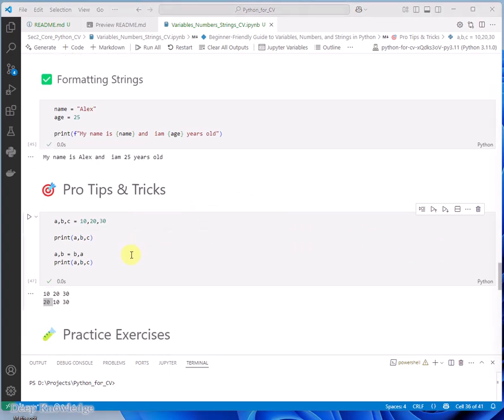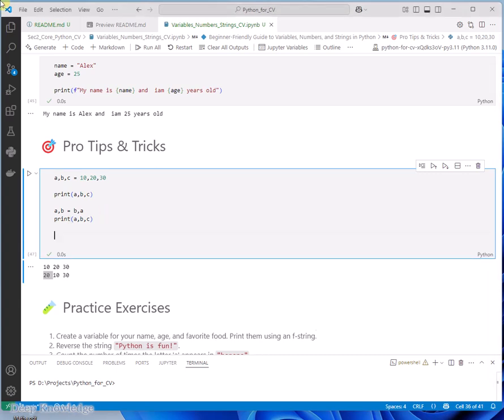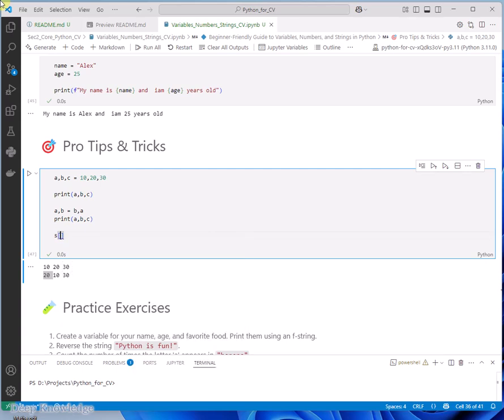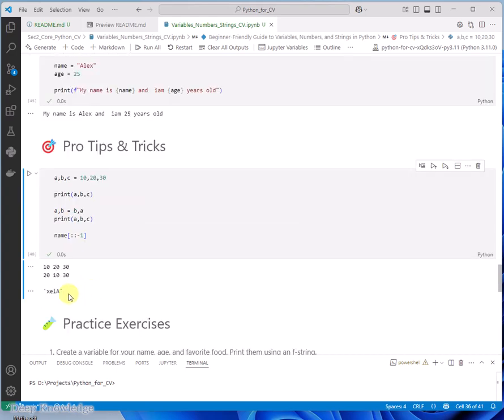What do you see? This refers to a string. So it refers to a string, just like s, and adding this, colon colon minus 1. So if you see, for instance, name, the name is Alex. Now it will be reversed, like this.